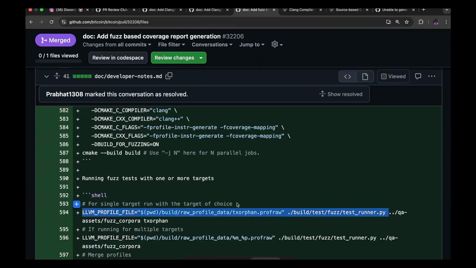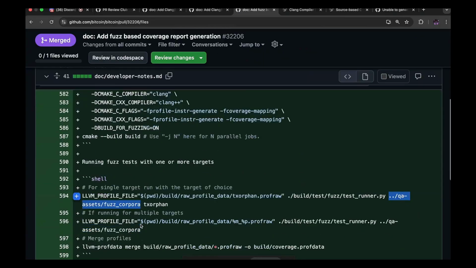But since libFuzzer does coverage based fuzzing, we are assured that the limited amount of fuzz inputs that we have in the QA assets will be a good indicator of the coverage of this test that we have.